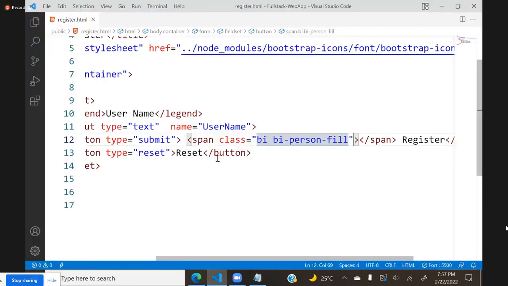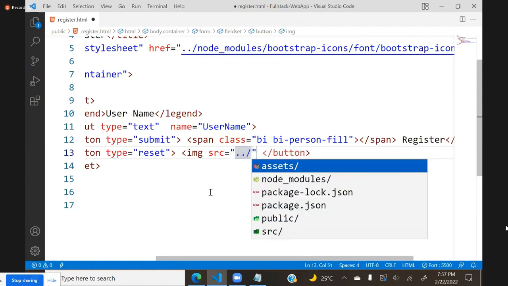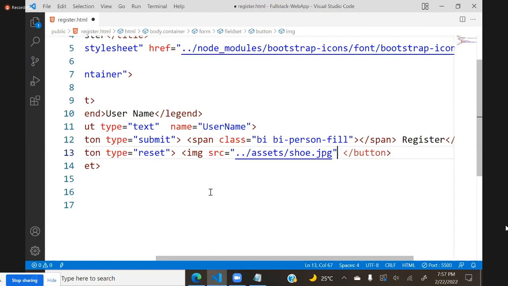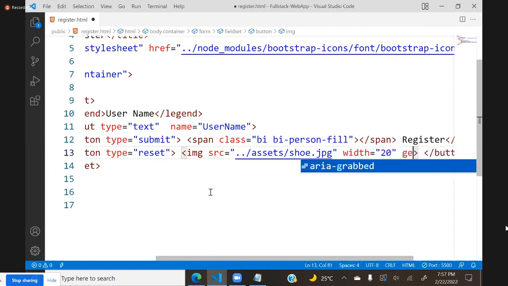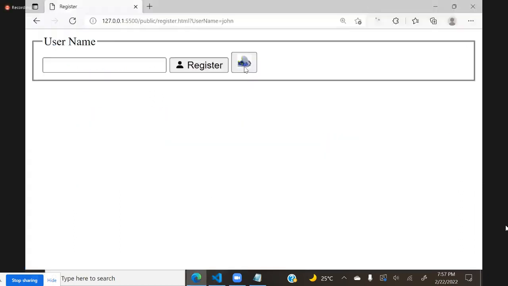Now very important, here you can put any image also. Directly you can put an image. I will put img src, from assets, some image, shoe, and I want width as 20, height as 20. Then you can see there is an image there. So you can keep images, you can keep text, they will function in a similar way.